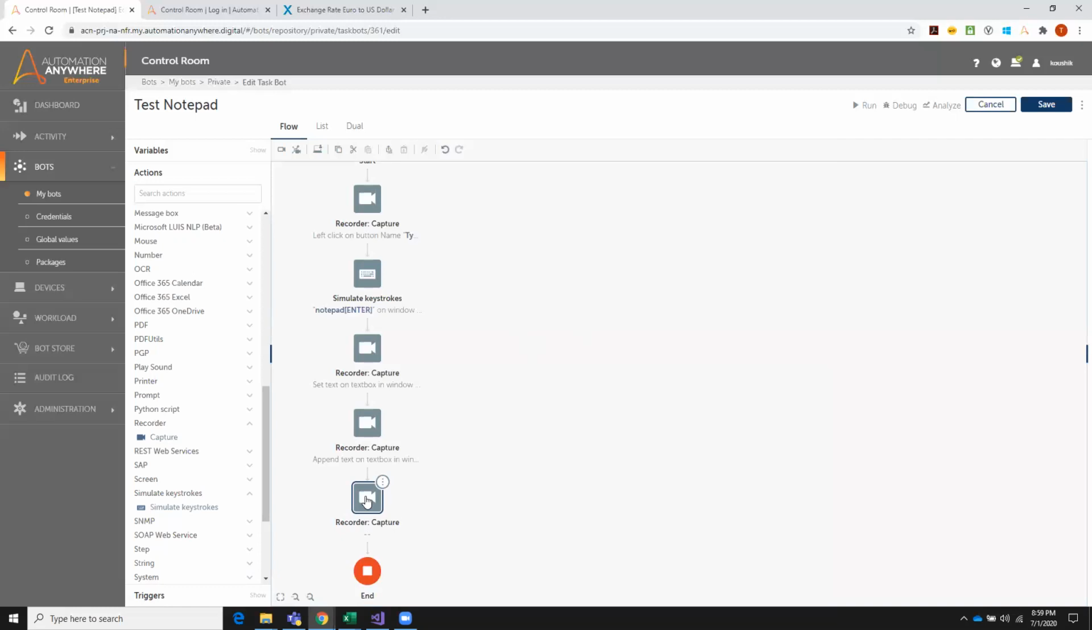Okay. So now we have already recorded a Windows application and showed it. Now what I would do is with the same recorder, I would be recording a web application.